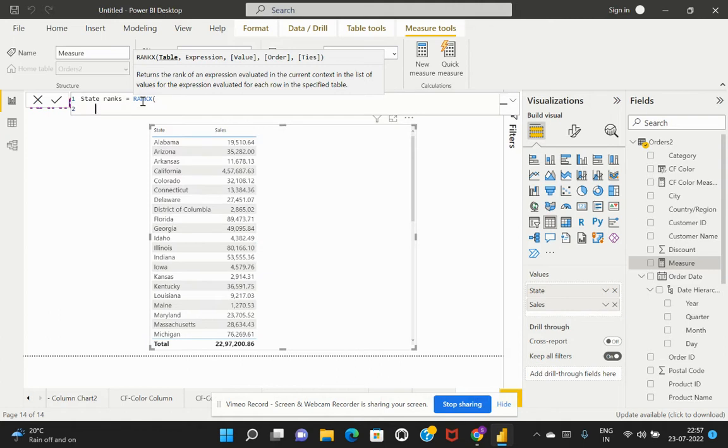and I'll say RANKX of, so how do we want to evaluate it on the entire table? Our table name is Orders 2. As you can see, the moment I select the RANKX function, Power BI lets us see the syntax that needs to be applied, and also gives an explanation of how the function is applied and its purpose. In this way, even if we are not aware of a specific DAX function, we can easily identify how to write it and the main purpose of that calculation.